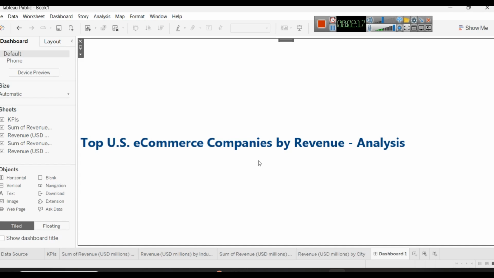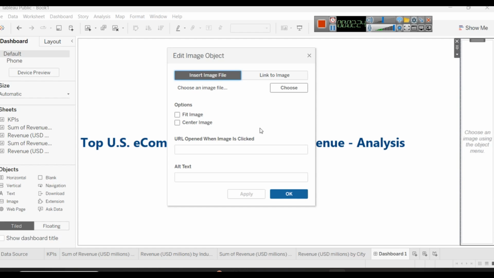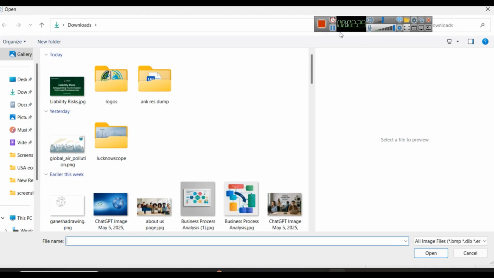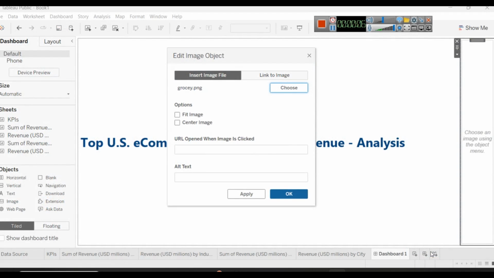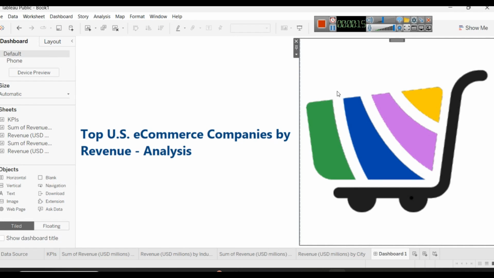Now since it's a horizontal arrangement, we also have to add one image. So we will add one image here, and then it is asking us to choose the image. When you click on the choose button, it will ask you to select an image. Let's select this grocery image that we had. You can fit image, center image, and apply, and okay. Don't worry about it. We will obviously manage these things. So this is the first row.